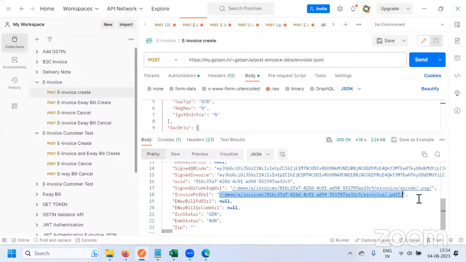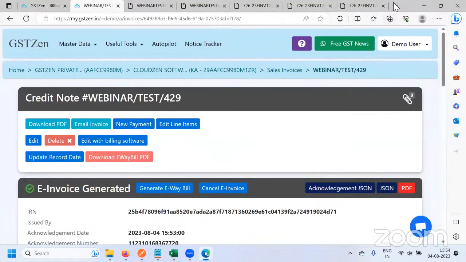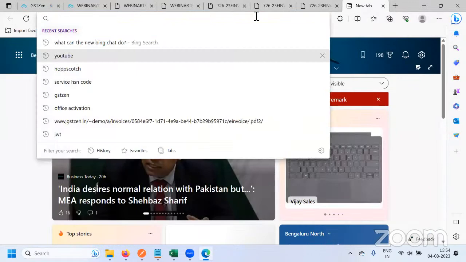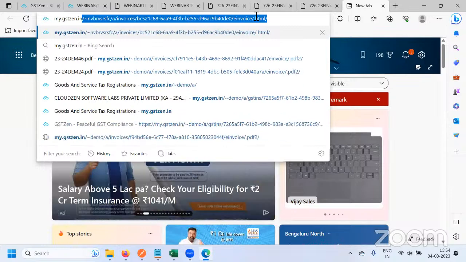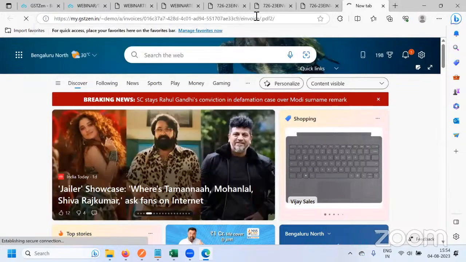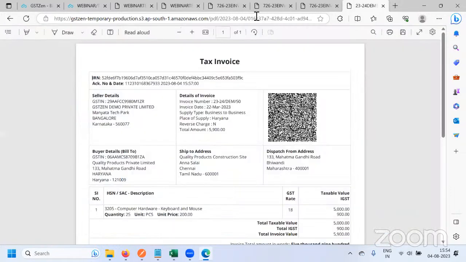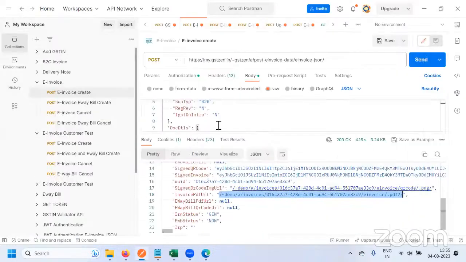Now let me show you how you can check it, because this is one of our essential features. You just have to type my.gstzen.in and then paste it. You would see that again, that same PDF which we saw through all the three integrations has appeared, and the IRN, acknowledgement number, date, details have all appeared through that. Now, if you want to see other details, like the QR code, you also just do my.gstzen.in and paste this QR code.